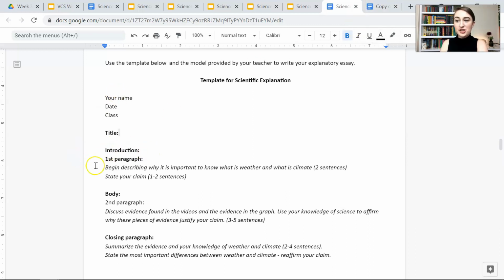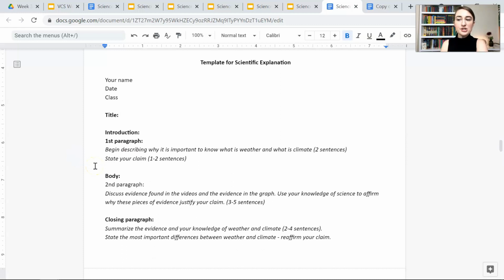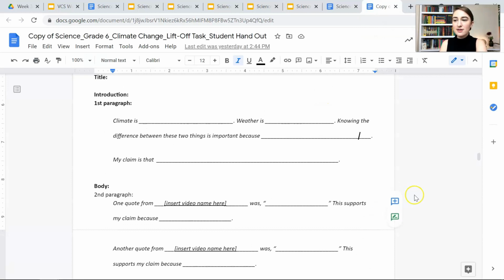Now, introduction, first paragraph. Begin describing why it is important to know what is weather and what is climate. 2 sentences, and then state your claim. I have some sentences to help us out. So let's fill in the blanks here. Climate is blank. Weather is blank. We want the definitions here.